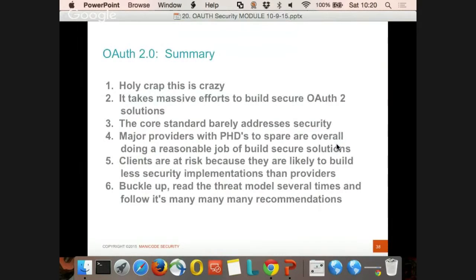So, OAuth II summary. Number one, holy crap, this is crazy. There's a lot of work, and I haven't even begun to address this. I am scratching the surface of how to deal with this. It takes massive effort to build secure OAuth II authorization servers. It's an incredible resource to pull this off. A lot of the big players, though, have done this successfully because they have teams of PhDs to throw at the problem. The core standard itself of OAuth II barely addresses security at all.